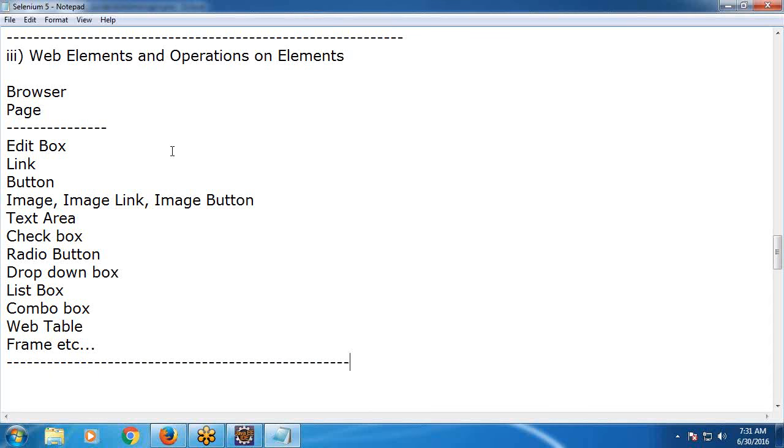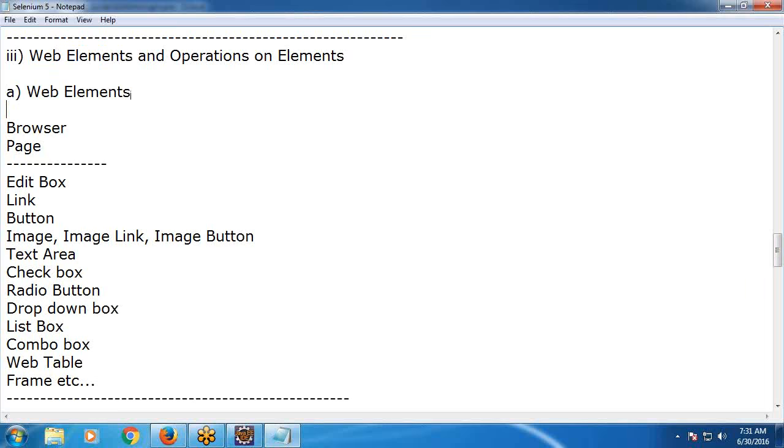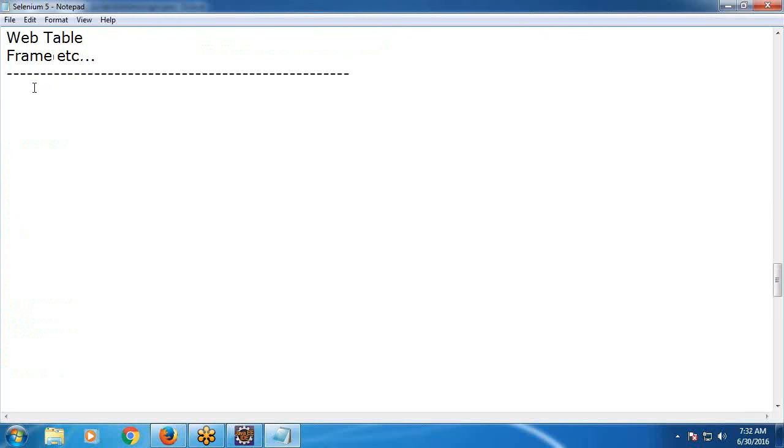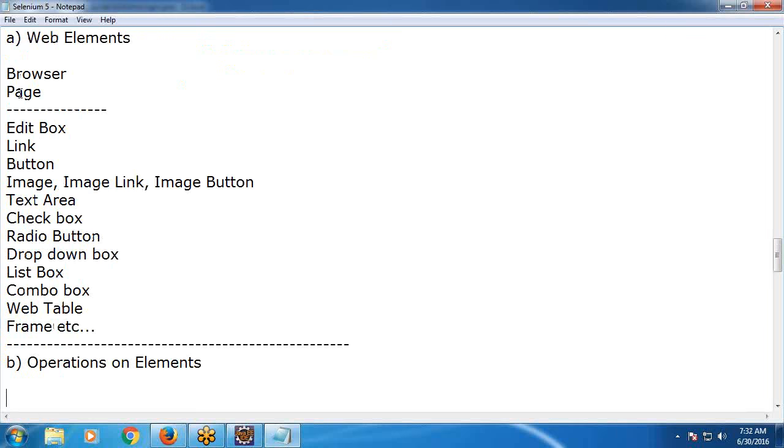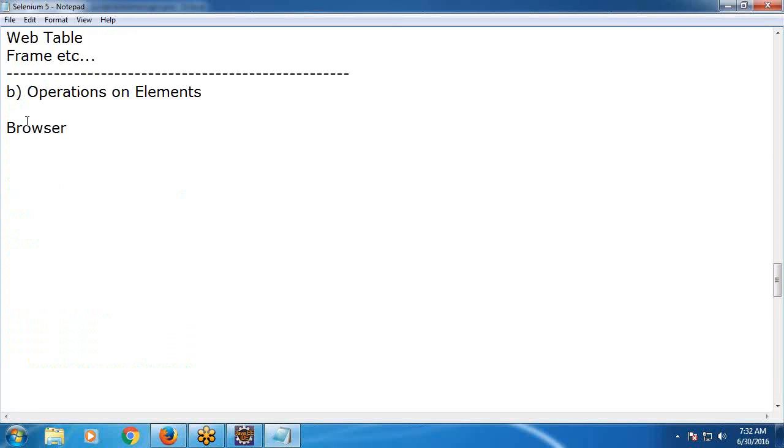Observe, browser. Okay, these are the web elements. Next, operations on web elements. Suppose browser. What are the important operations on browser, Prithvipal?